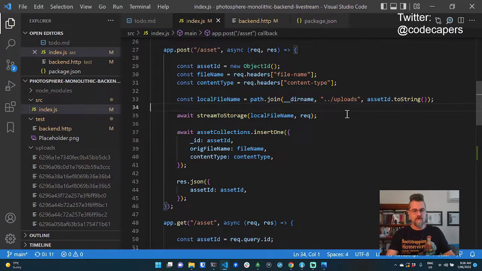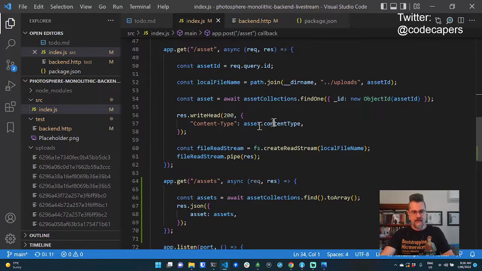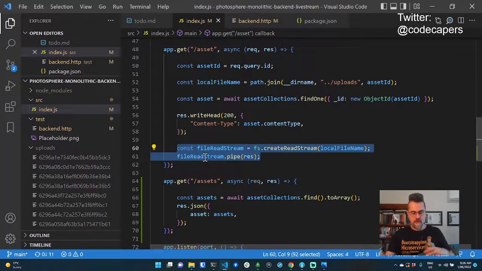So what we would do in the future for this is, instead of streaming to local storage, we would stream the file to some sort of cloud storage, like an AWS S3 bucket or Azure storage or something like that. And then when you're retrieving an asset, instead of creating a read stream from the file system, we would retrieve that file from whatever cloud storage we were storing it in, like AWS S3 or Azure storage. So you've got options where you can store it.